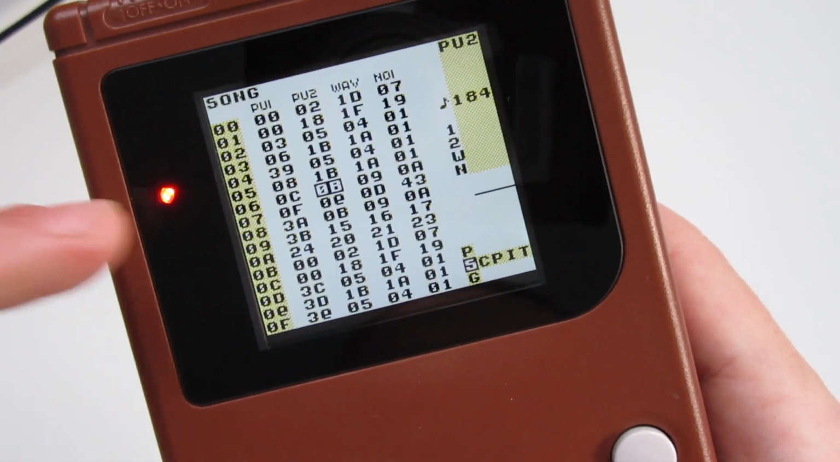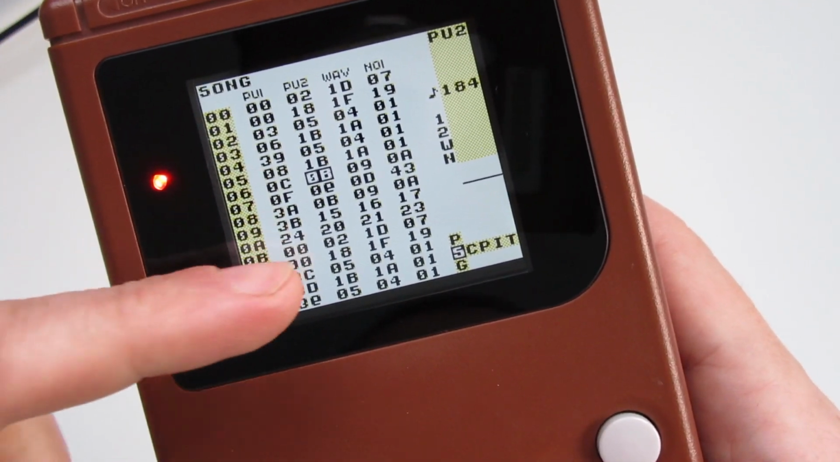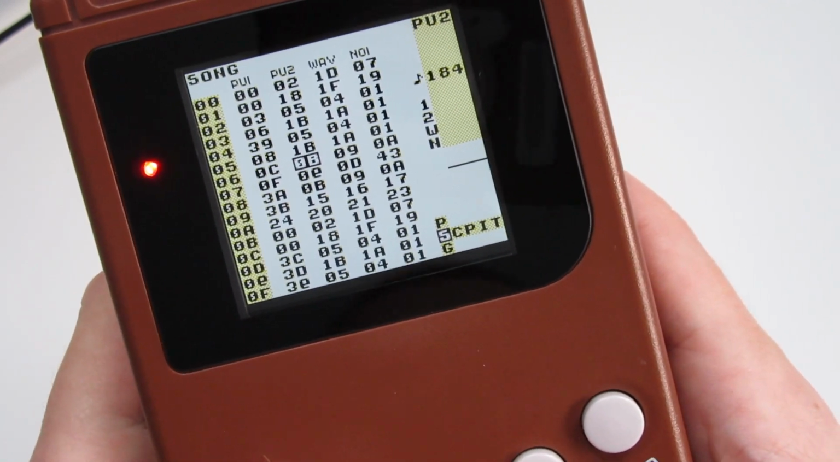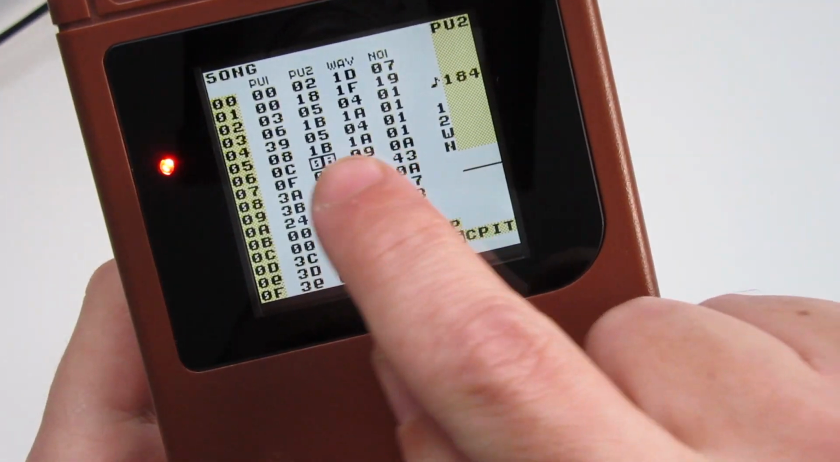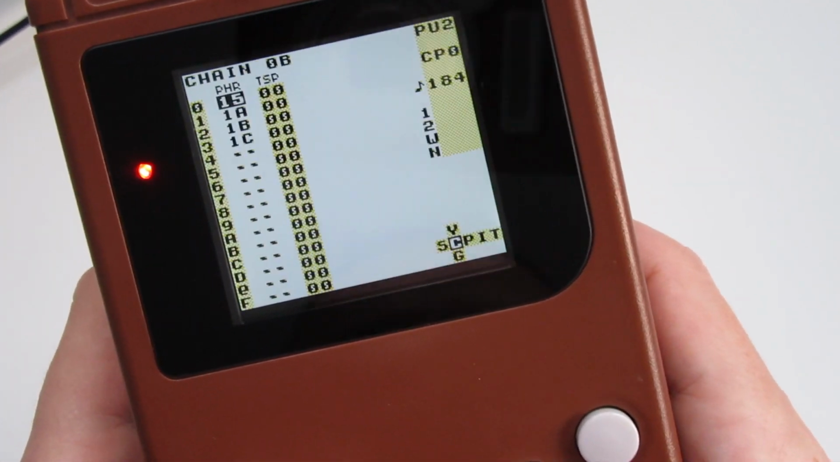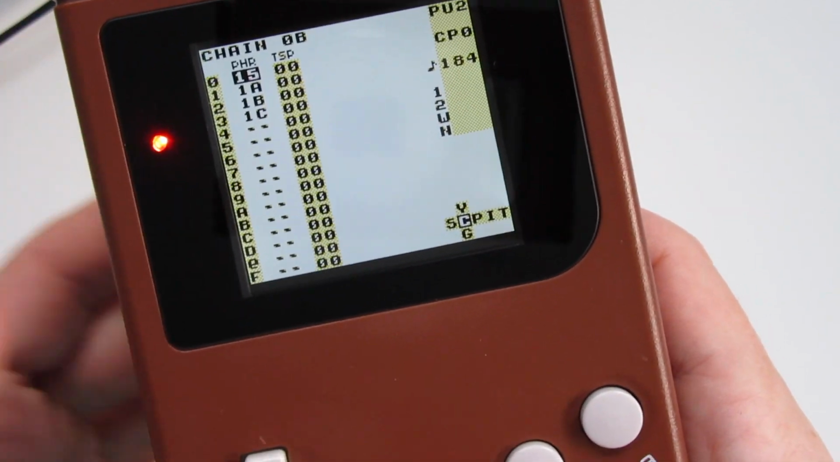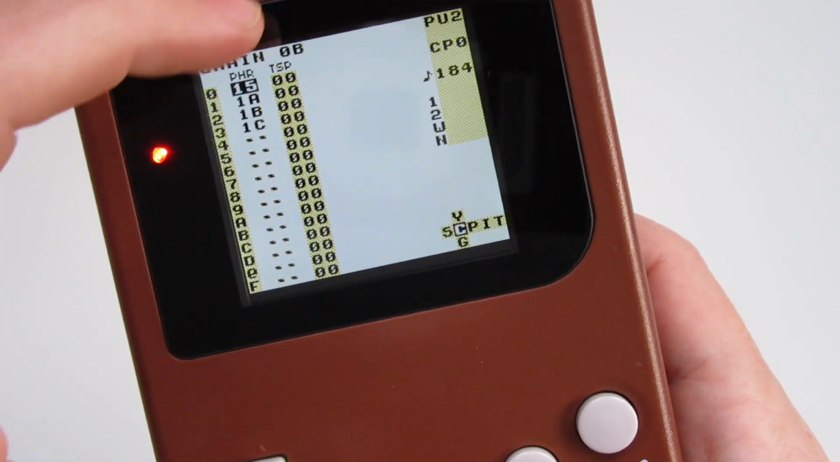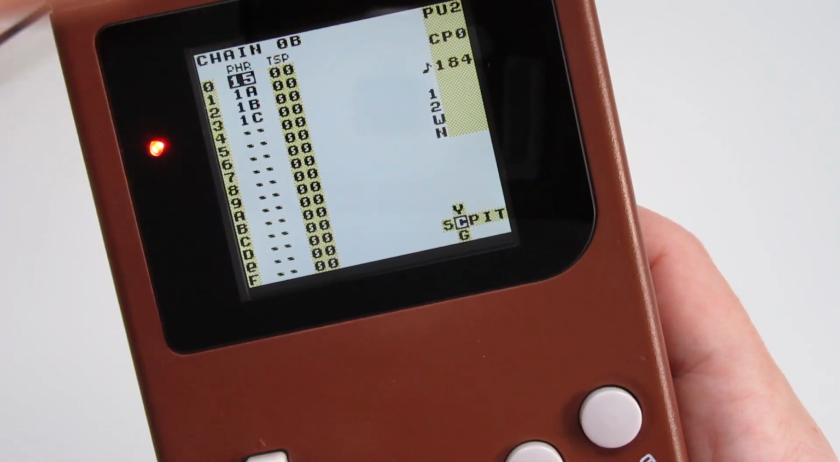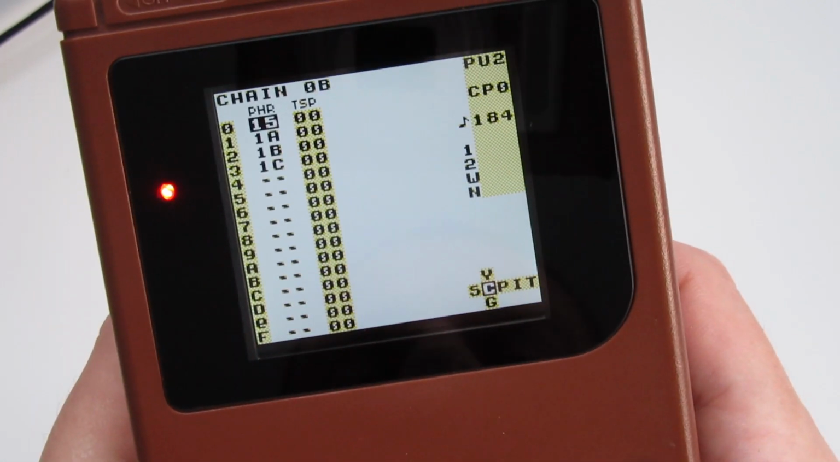So you can see while I'm playing that, it cycles its way through those different chains that I'd set up. So if we look at that whole chunk there, that is chain 0B. Now this is a hexadecimal system, so you've got 16 digits that can be represented there, but we don't need to worry about that really at the moment.